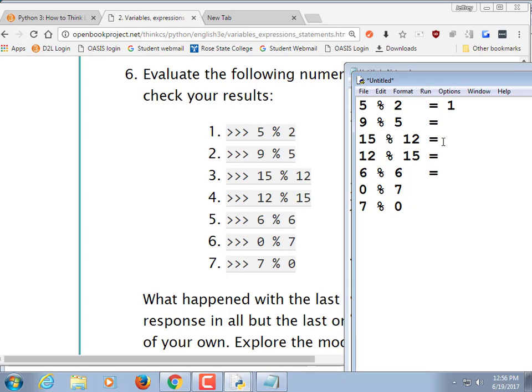Yes, sir. Since 3 and 4 have the same numbers in them, are they going to have the same order? They have the same numbers, but they're not in the same order. So, how many times does 12 go into 15? 1 time. And after it's done, what is the remainder? The remainder is 3. How many times can 15 go into 12? 0. And once that happens, what is the remainder? Yeah, 12.